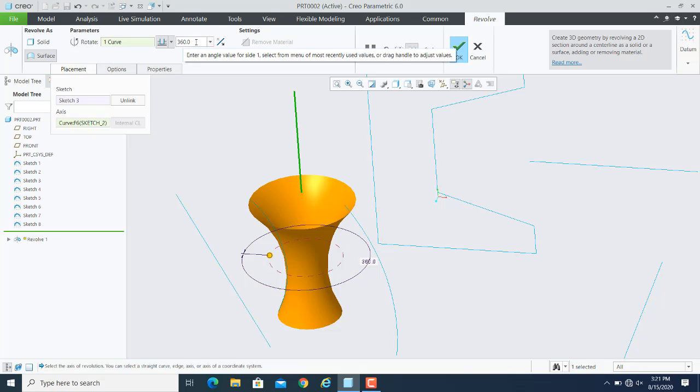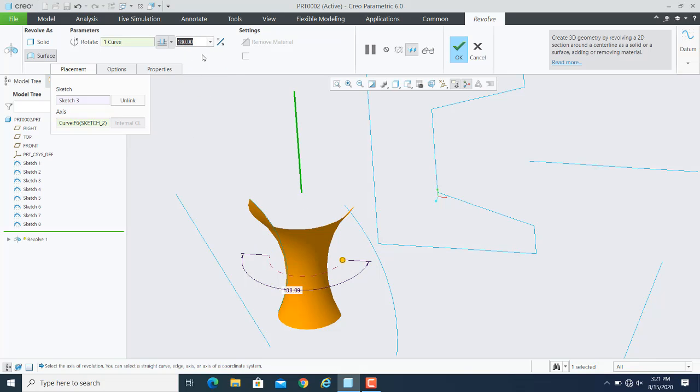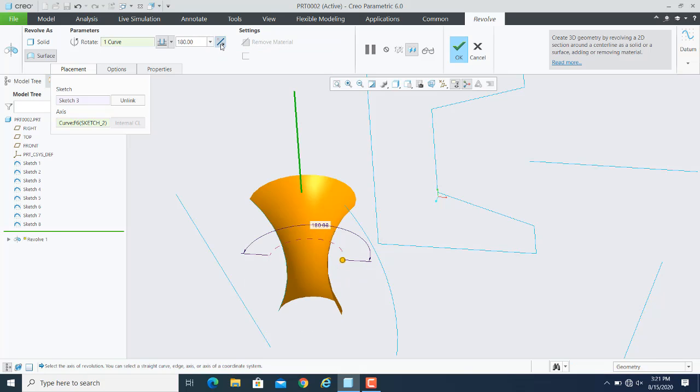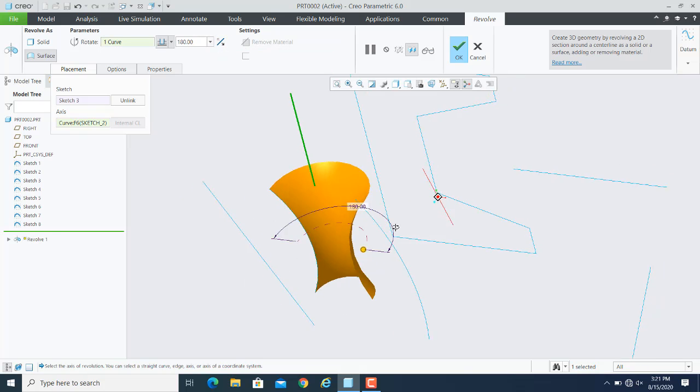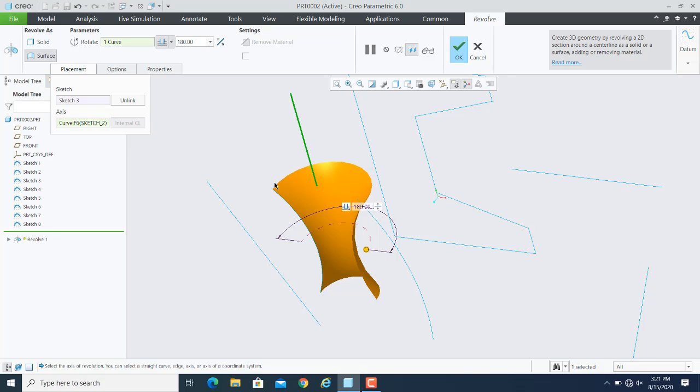For example, the total angle of revolution is set here to 360 degrees, but if I change it to, let us say, 180 degrees, you can give any angle from 1 to 360. You can also change the direction of the rotation, clockwise or counterclockwise. The flipper is available, so if I change the direction, now you have that 180 degree revolution of the arc around the axis, which is the straight line.